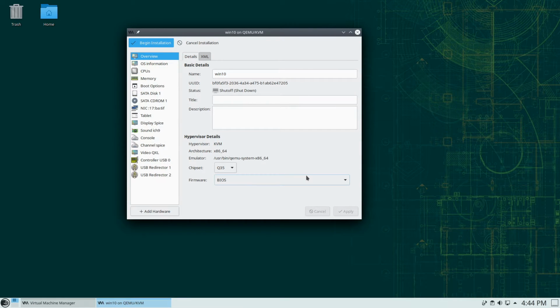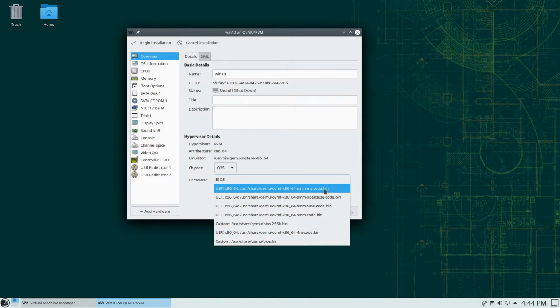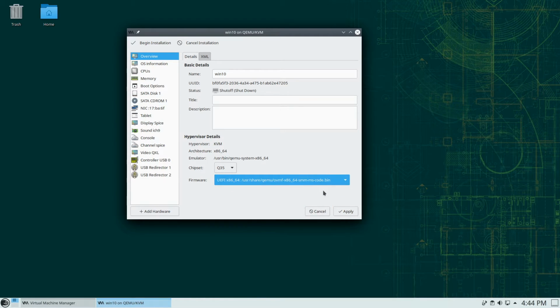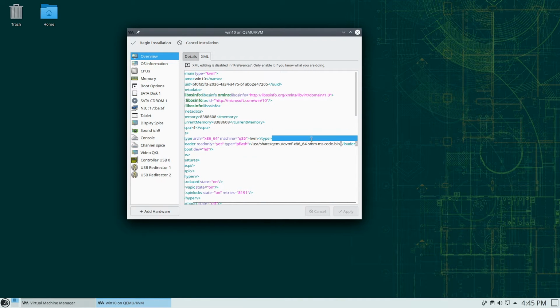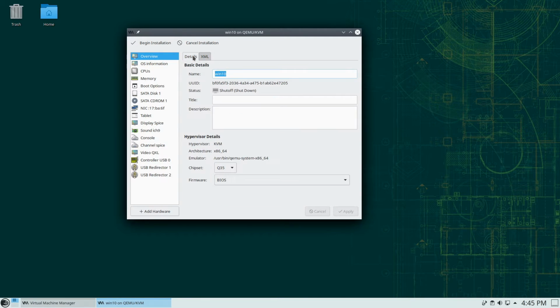And first, let's change it from BIOS to UEFI. I'll pick this one. I think this is the one that's optimized for Microsoft, MS code, so for Windows. Apply. You can see it goes back to BIOS, but I think it's working. If we go to XML, and right here, it's the one we selected. So in theory, it should work the way we want. We'll see when we start the virtual machine.